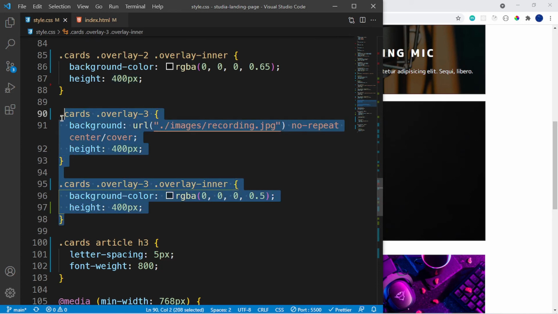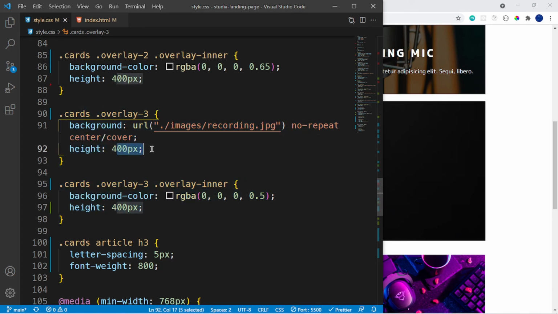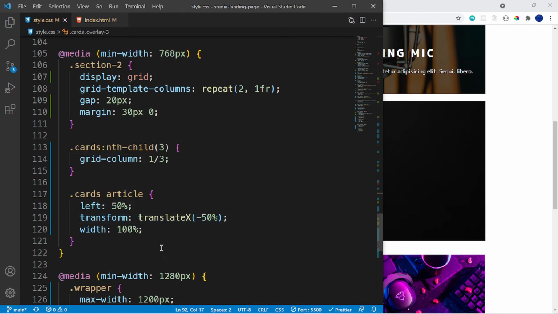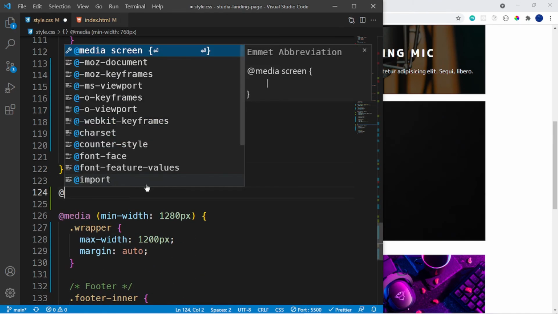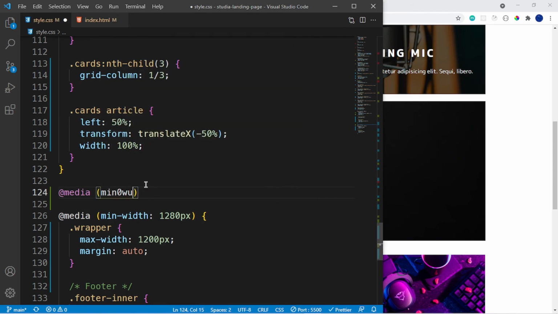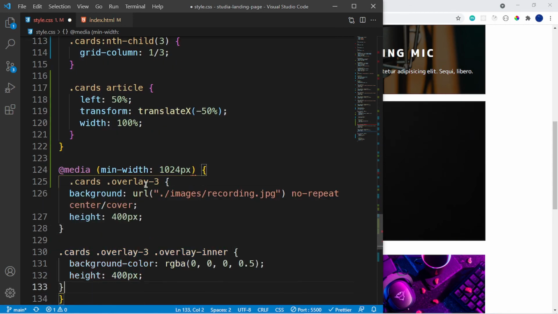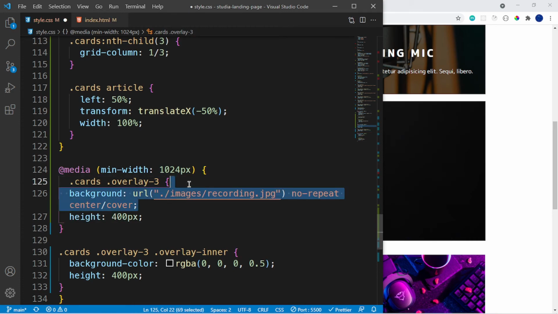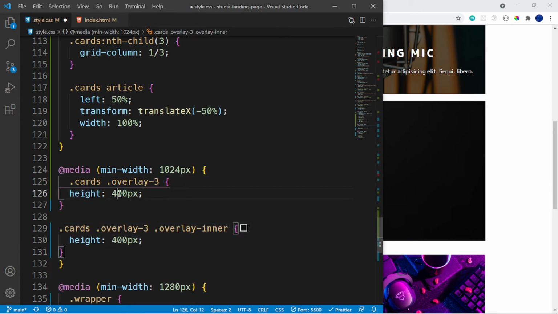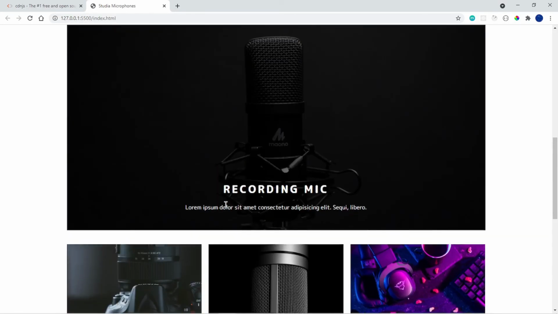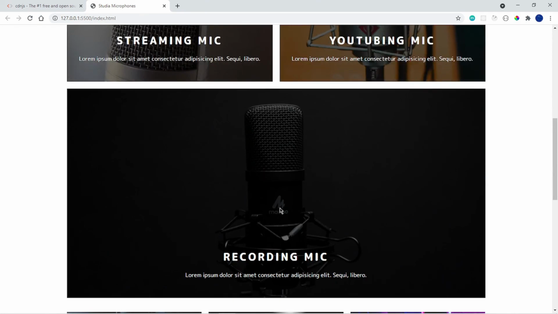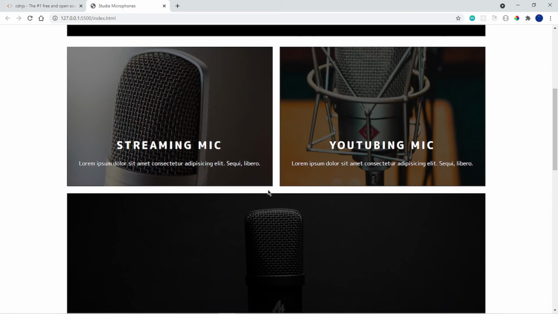And actually, you know what? I don't want to have such a big height on mobile screen. So let me add a media query right around here. Let me say at media, min width of 1024 pixels. Then I just want to paste this in and remove this. Oops. Remove this, and then remove this, and change this height to 600 pixels. And this should be fine. Looking almost amazing. I think this looks fine as well.